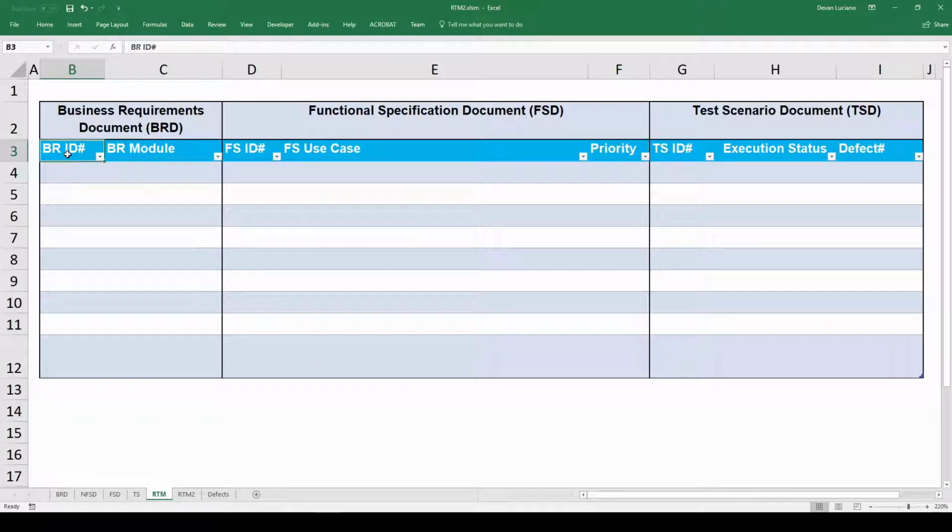Okay, so in the business requirements document, we have an ID and a module name. An ID to identify it, so we can have backwards compatibility, forward compatibility, and then a human name to it, so we can understand what it is we're talking about. The same format is followed along through, as you'll see. The functional specification document also has an ID number and then a use case, which is a short description of what the functional specification is. Priorities can be set. Typically, it's high, low, or medium.